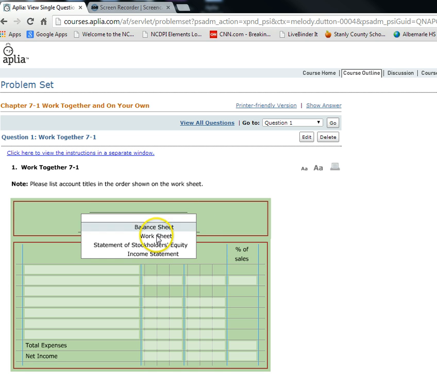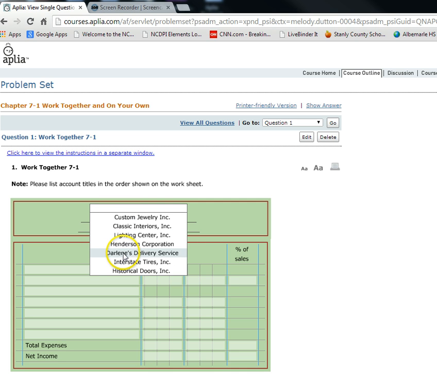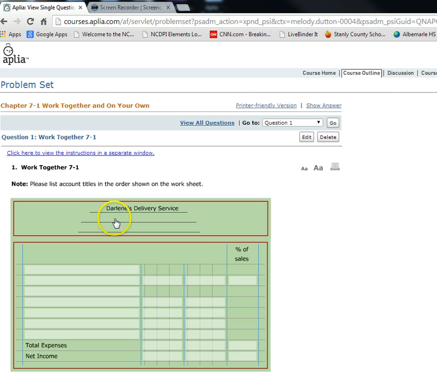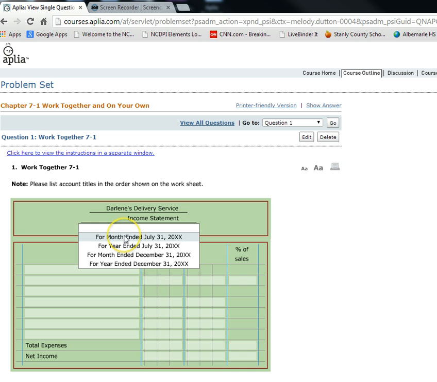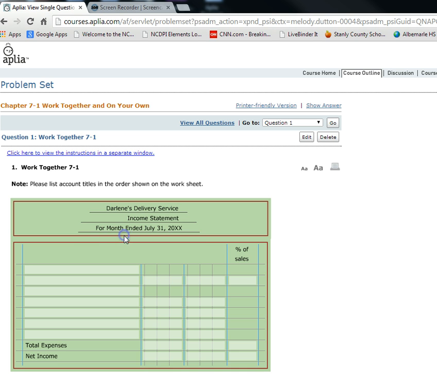And the heading of this income statement is going to be, click on the correct line, the name of the company, which is Darlene's Delivery Service. The second line is going to be the name of the statement, income statement, and it's going to be for July, ended July 31st. This is for a time frame. This is for the fiscal period.